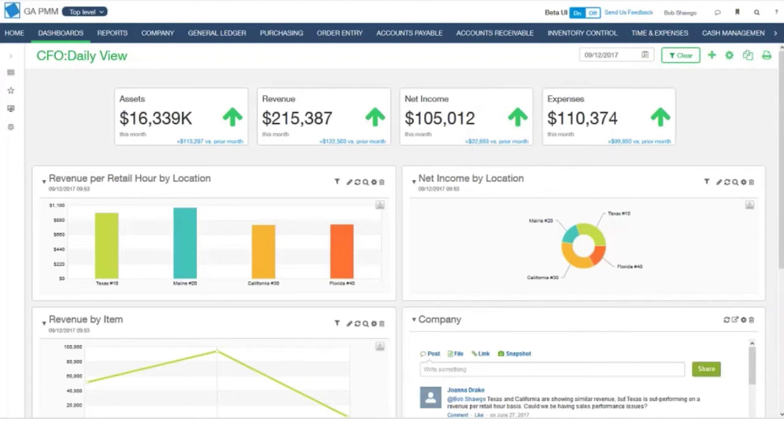This is just a basic dashboard. This is our CFO's daily view. He wants to see assets, revenue, net income, expenses. And we do a couple of things here. We've got this information right in front of us. We've also got some charts on revenue for retail hour. This is a hard goods company. They sell physical goods at locations. And then we've got some net income by location. So they've got 4 different locations.